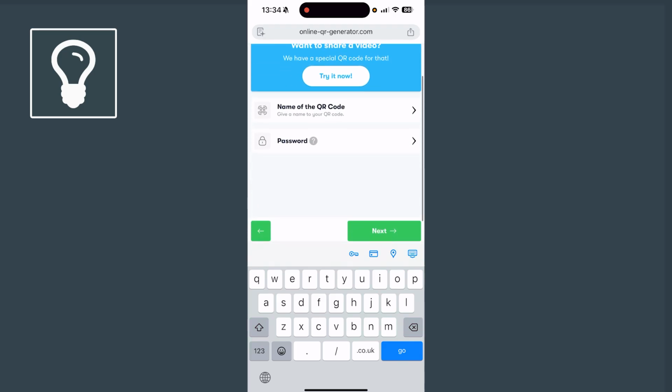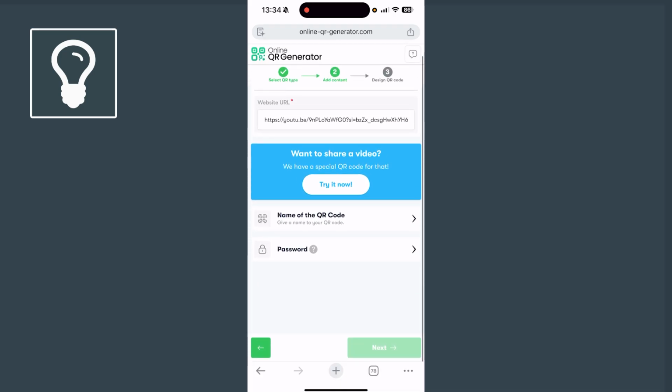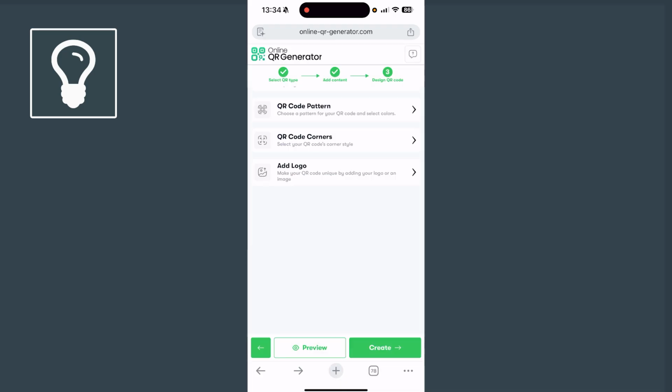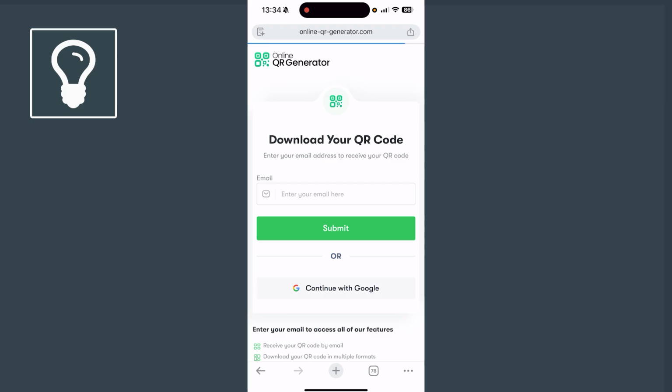And then you can scroll down here and then click on next. Once you've done that, we're going to keep the default QR. So we're not going to add any pattern, corners, or logo. We're going to click create. So now we need to create a free account so we can enter in our email or continue with Google.